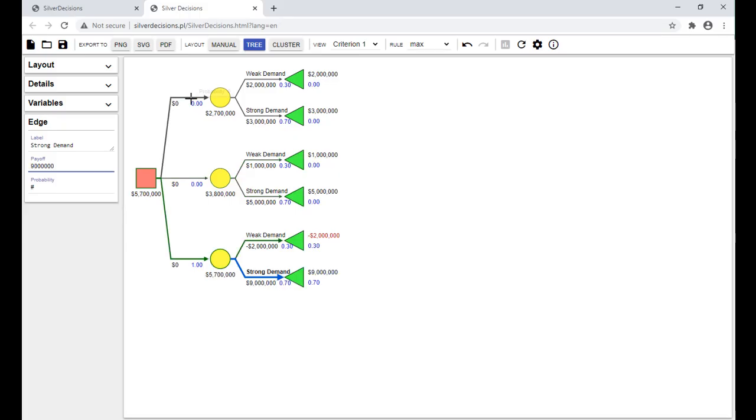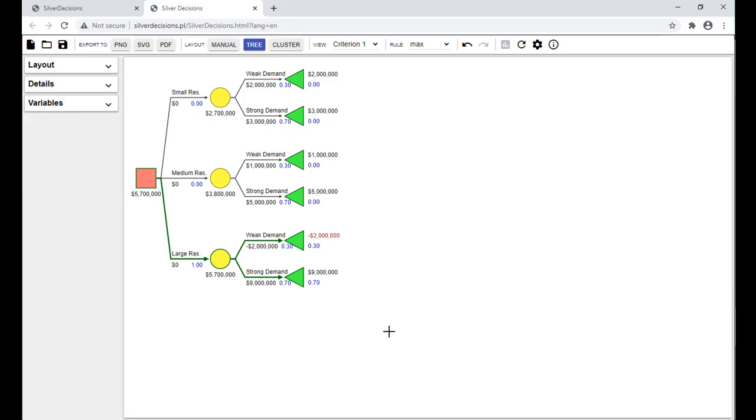And if I wanted, I could also label these edges or these branches. So labeling this as the small residence, the middle branch here as the medium residence, and finally my bottom branch as the large residence. And what I should see, and I have to look closely here initially, is that I have an expected value payoff here of $5.7 million. And if I look really closely, I can see that it's actually highlighted this. It's bolded this in green to say this is the branch that I'm going to choose, the large residence.